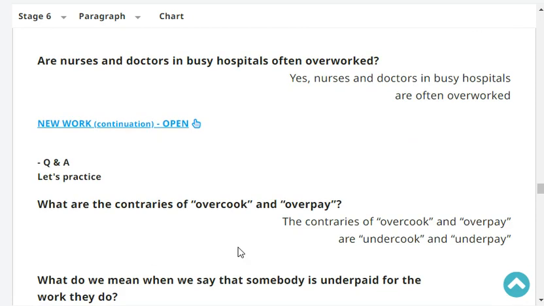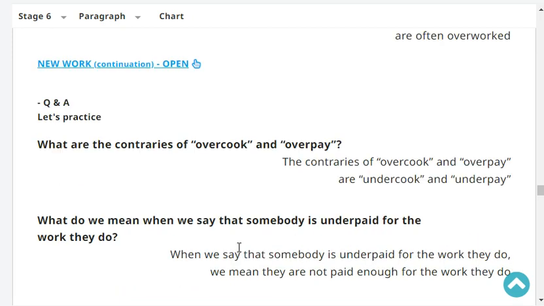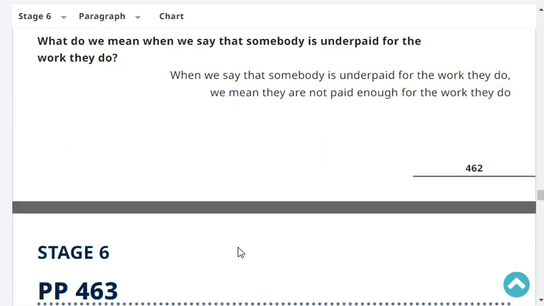Very good. What are the contraries of overcook and overpay? The contraries of overcook and overpay are undercook and underpay. Very good. What do we mean when we say that somebody is underpaid for the work they do? When we say somebody is underpaid for the work they do, we mean they are not paid enough for the work they do.